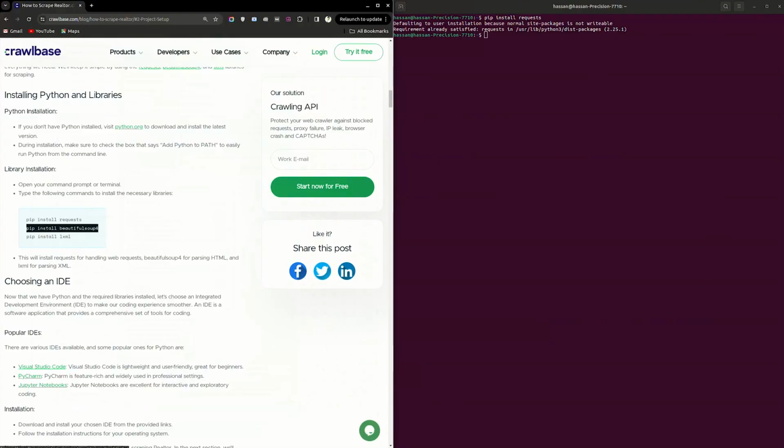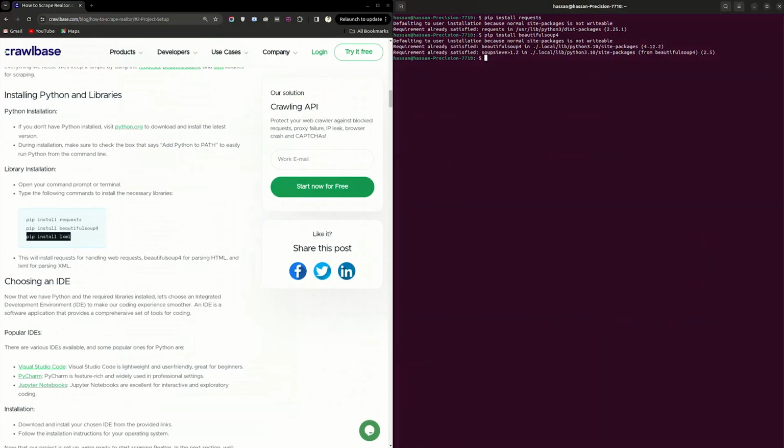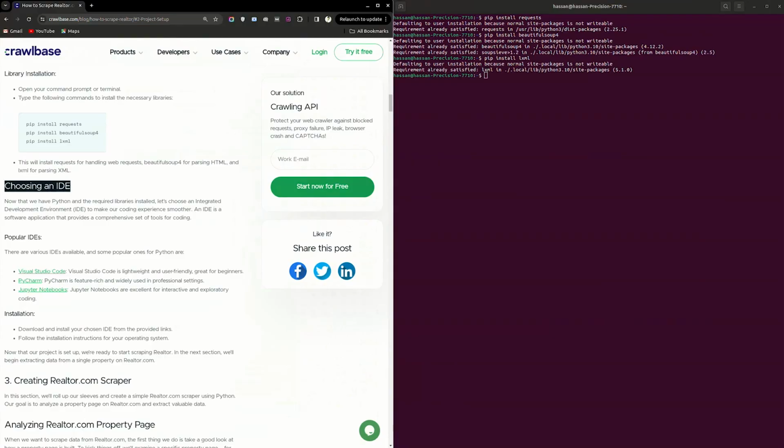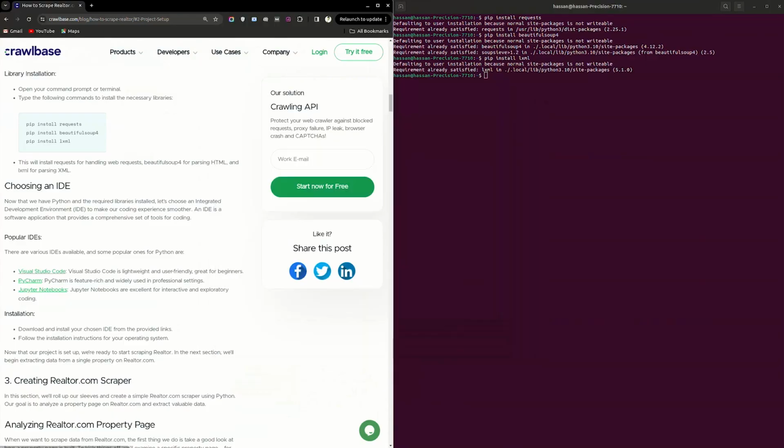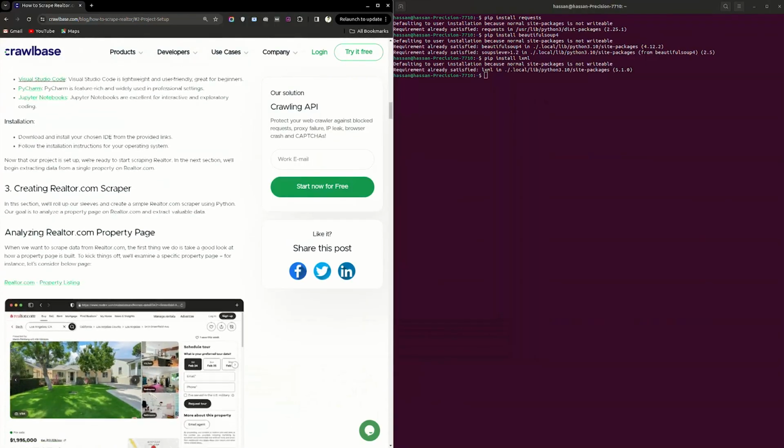Next, install Beautiful Soup library to parse HTML and XML documents. Lastly, install the LXML library, which provides a powerful XML and HTML processing toolkit for Python. Next step is to choose an IDE that works best for you. Some best IDEs for coding Python are Visual Studio Code, PyCharm, and Jupyter Notebooks. In this tutorial, we will use Visual Studio Code.